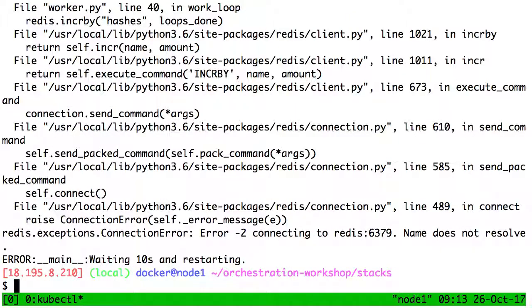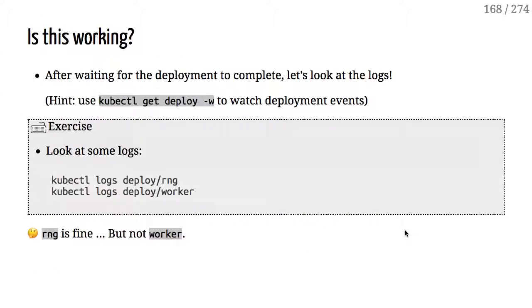If I look at what's happening in worker, I see one big Python error, like error connecting to Redis, name does not resolve. Yeah, because I started a deployment called Redis, but I did not create a service to expose that deployment. So there is nothing tied to the name Redis at this point. Fine. We are going to fix that.